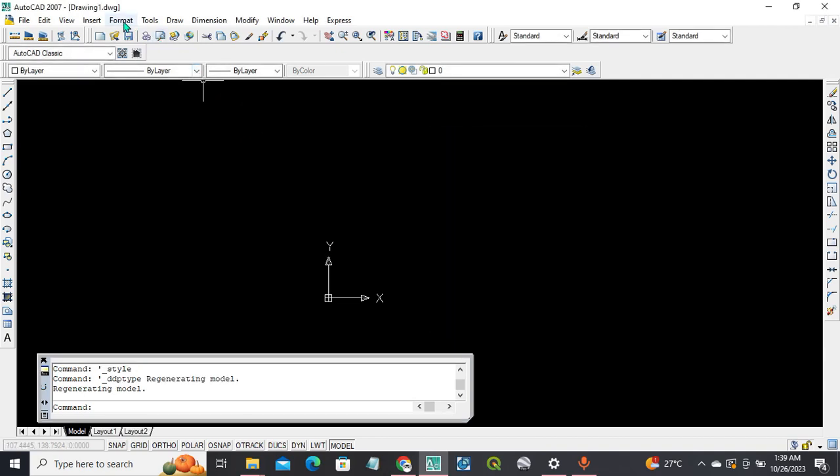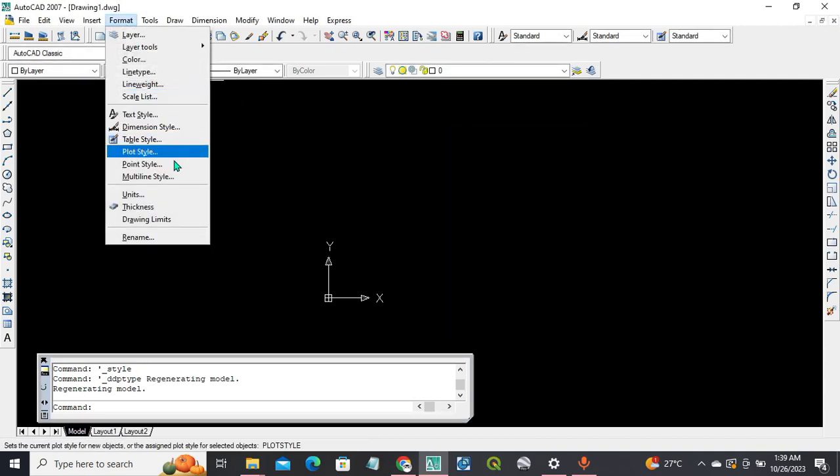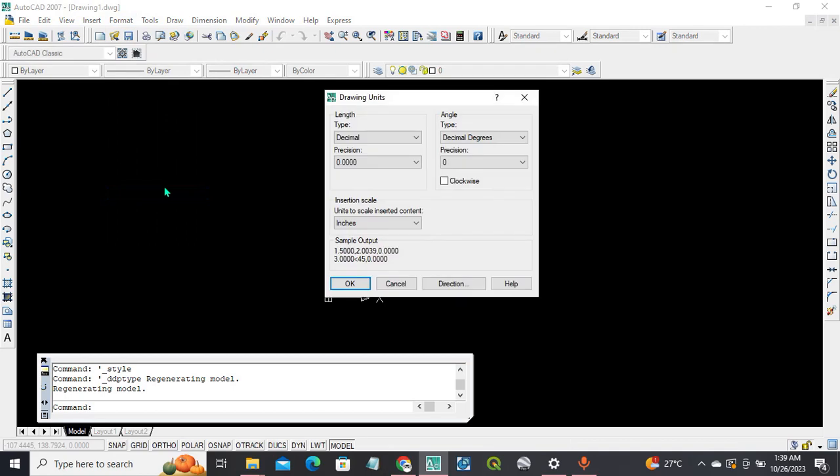The next thing to do is to go to your units proper. Your length type is decimal for surveying. Our precision is .000. Our angle type is degrees, minutes, and seconds, and our precision is degrees, minutes, and seconds. Make sure you tick clockwise, because the survey plan is always in a clockwise direction.